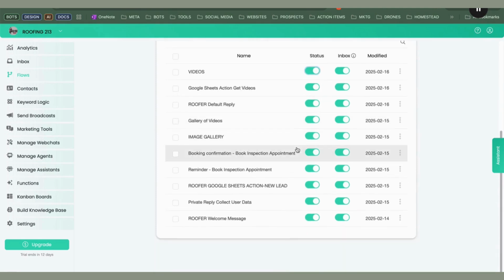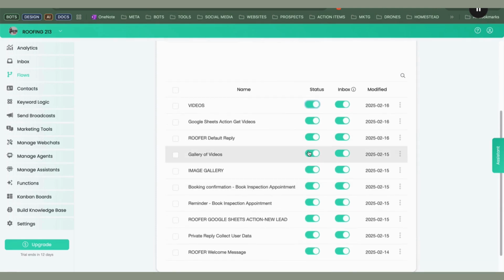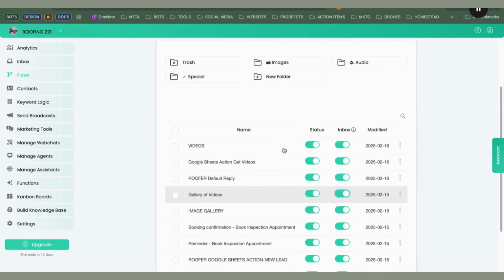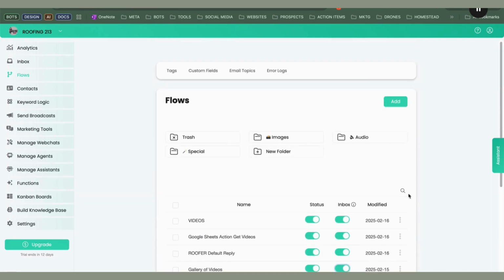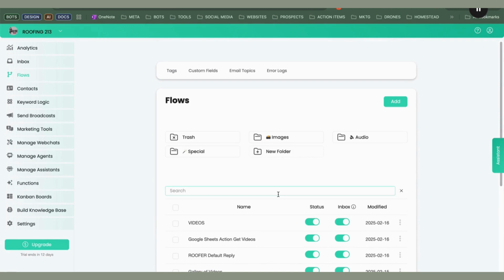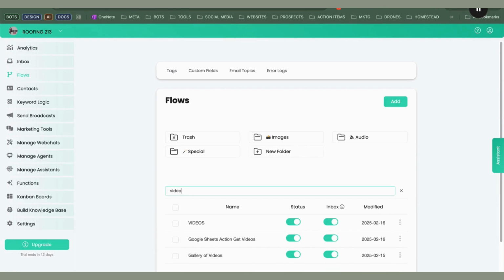One of the other things that happens quite often is when you go in here and find that the flow isn't working because it's not turned on. You need to make sure these are turned on and active. And if you can't find the flow that you need because these aren't alphabetized, just click on the little search magnifying glass and type in a word that you think is in the flow. If you can't remember the exact name, it'll show all of the flows that have that in there.